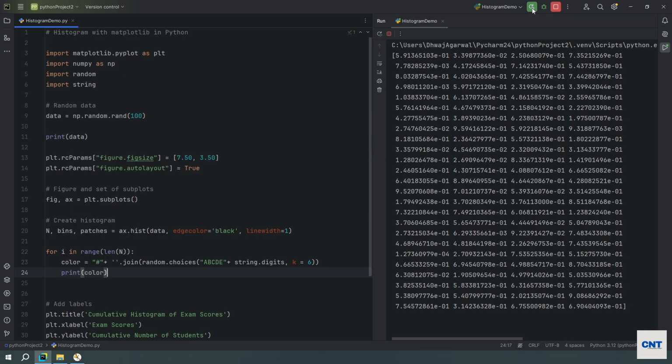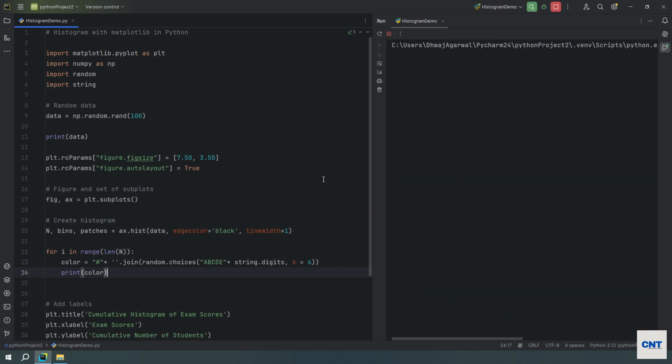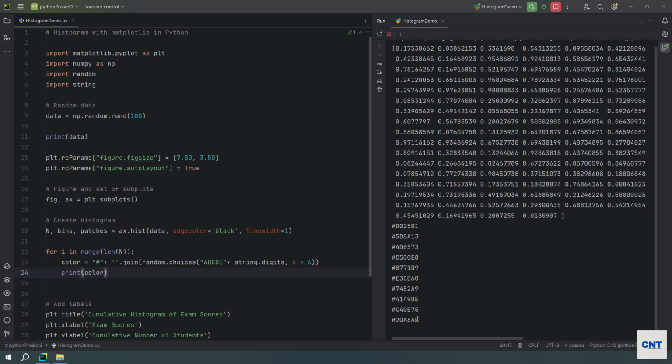Let's run the program again and try to see what this color is. Okay, so you are getting these colors. These are the different color codes we have generated through this code. This color code we are going to apply on our patches object.